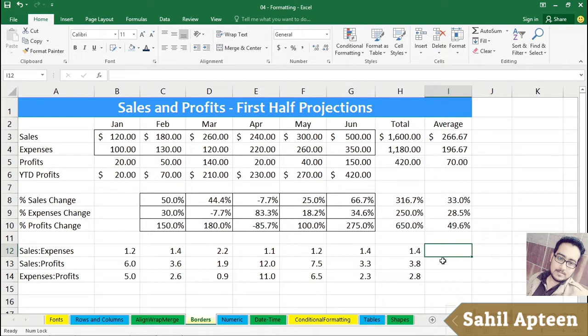So for special effects, apply borders, take them off at different times. It makes the data stand out in a certain way. Available in the font group on the Home tab.